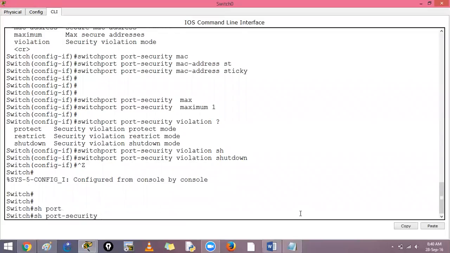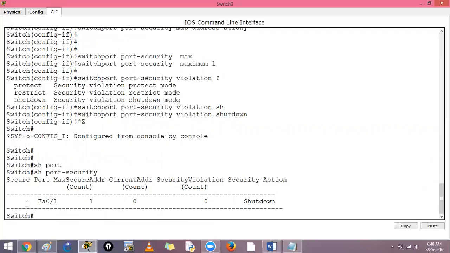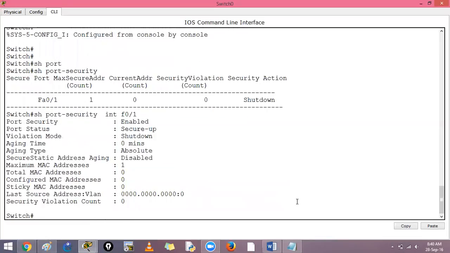Let us say show port-security. Show port-security will tell us the very basics of port security being enabled, and show port-security interface F0/1 will give you all the details. See, it says port security is enabled, from the first command you gave. As of now, the port status is up. What if a violation happens? I will shut down the interface, and the maximum MAC addresses I can learn is only one. But as of now, it has not kept any MAC address.